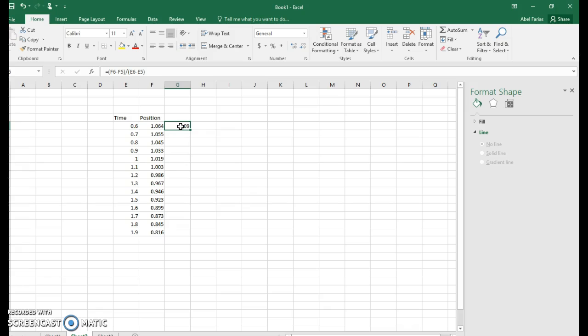Now, instead of doing that for every single interval, you see this little box on the side. Click on it, hold it, and drag it all the way down. What it does is it auto-populates the function for the following cells. So here you just calculated every slope for this particular data set. This would be your velocity, since you calculated the slope for each one of these small intervals.